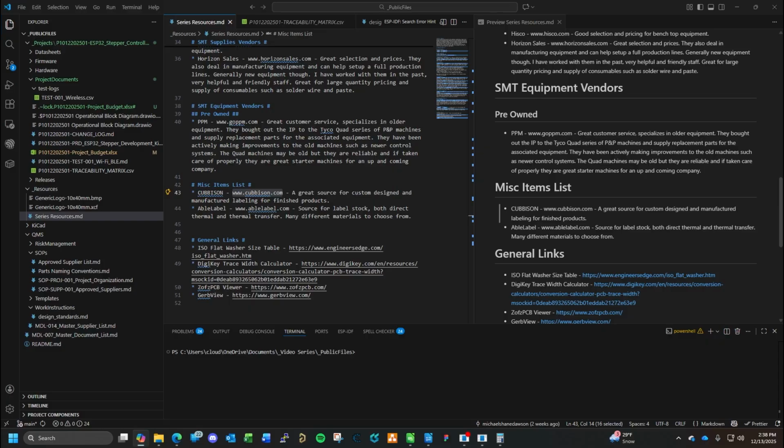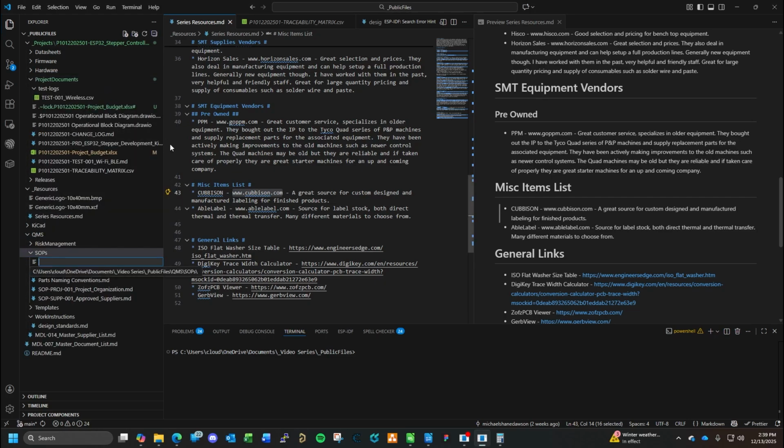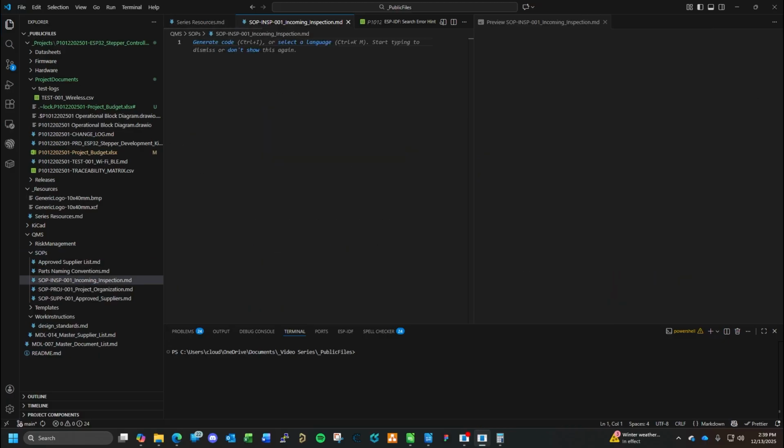Let me come down here. What we're going to do is under SOPs, we're going to create a new file. We're going to name it what it named it: zero one, incoming inspection. Now we're going to copy what Copilot gave us.